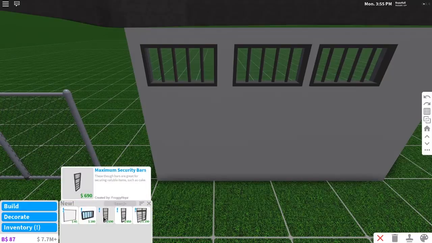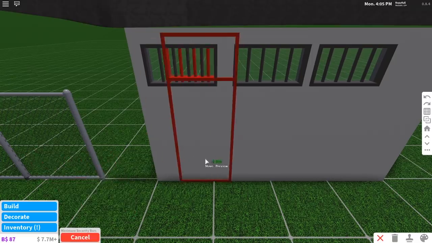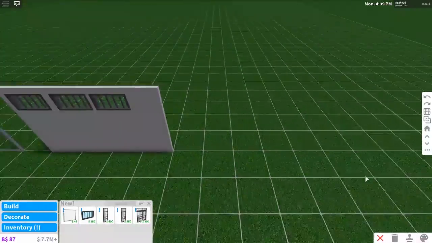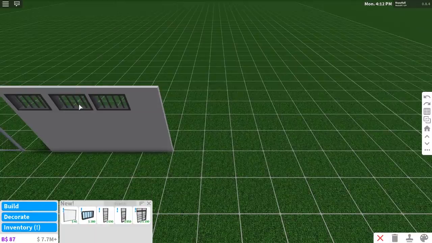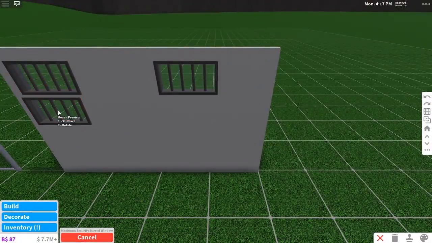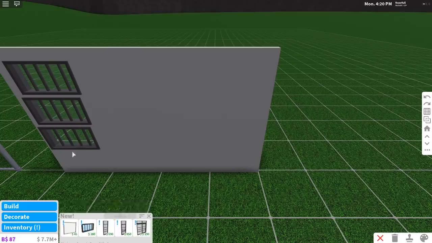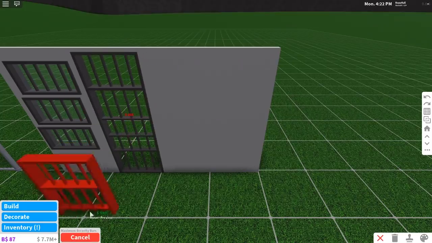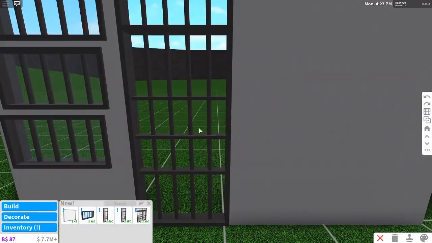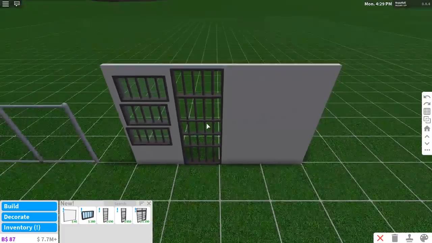And then this one is maximum security bars. These tough bars are great for securing valuable items such as cake. Okay, Froggy, thank you for telling us that it can secure cake. But, so these are security bars. It's like a door, isn't it? So, let me put another wall because it wasn't going to fit. Or maybe let me just move these windows and see if it'll fit. So, let's move you here and move you there. And then this one. Ooh, there we go. Okay. I don't think these can open. So if you get stuck in maximum security bars, good luck getting out.